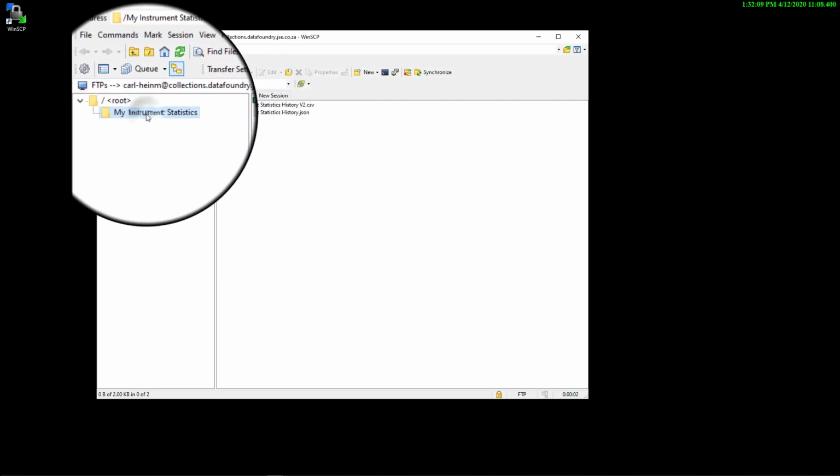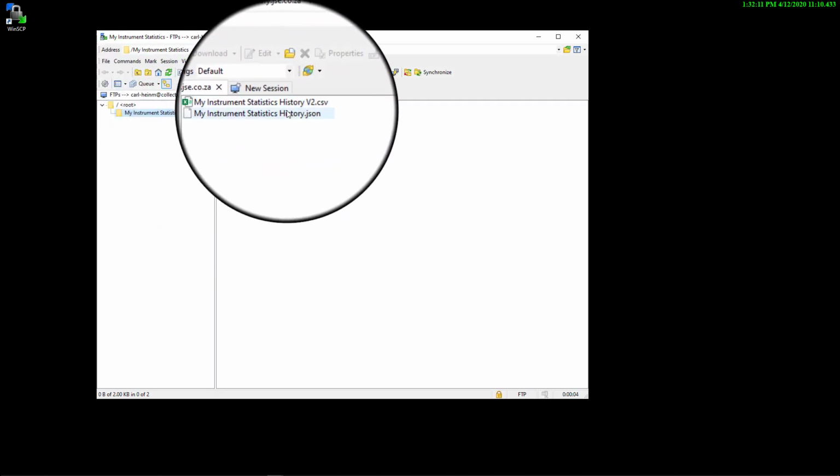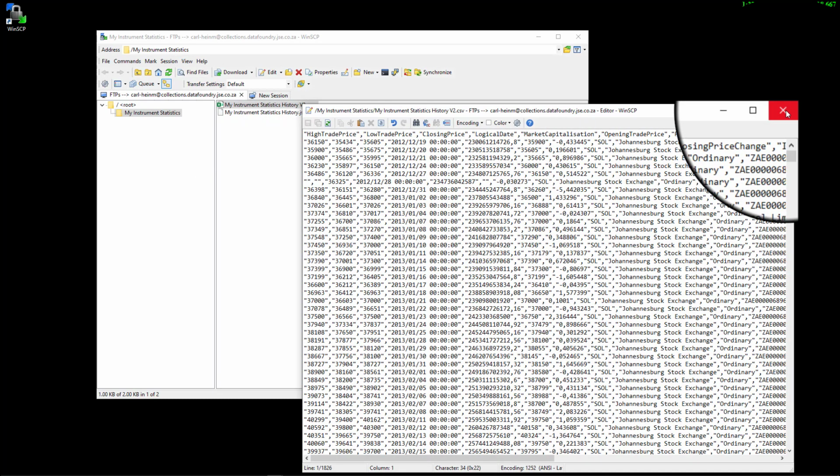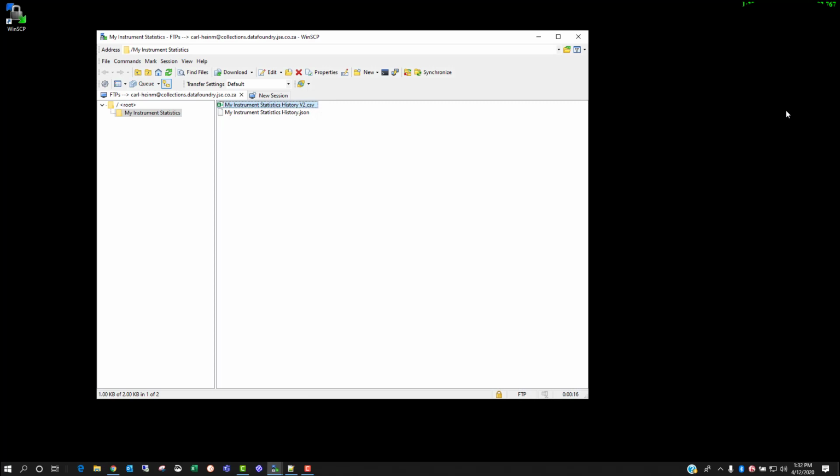and there you have it. I've got one folder with two products in it. Two products from two different standard products in Data Foundry. And that's just awesome. And again, this new product comes to me very fast. I can open it right from WinSCP. Right, so let's take this a step further.